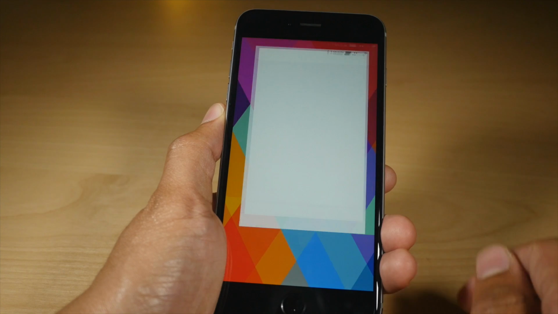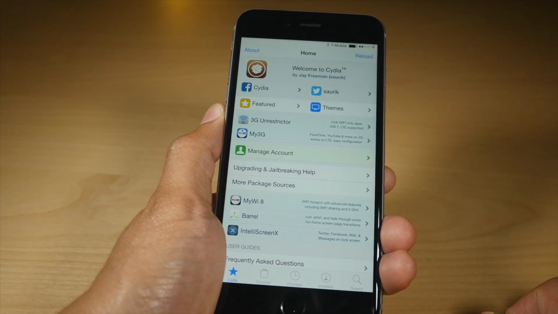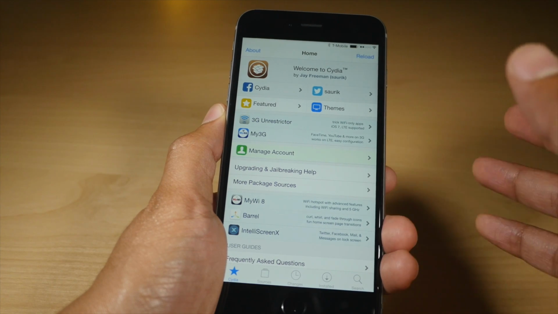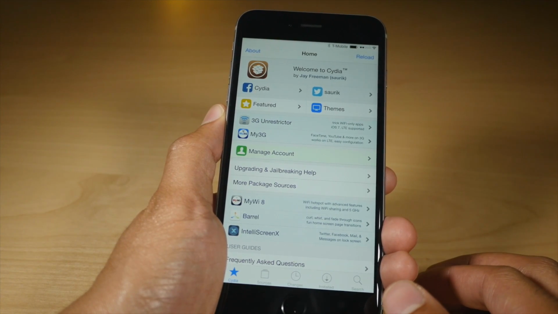Open up Cydia, and bam, everything is still just like it is everywhere else in iOS. So that means that, yes, it's true, Cydia now runs as mobile instead of root.